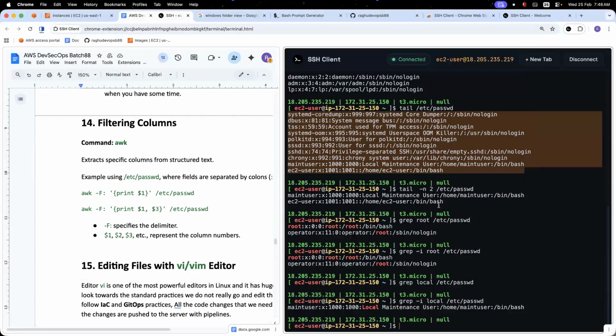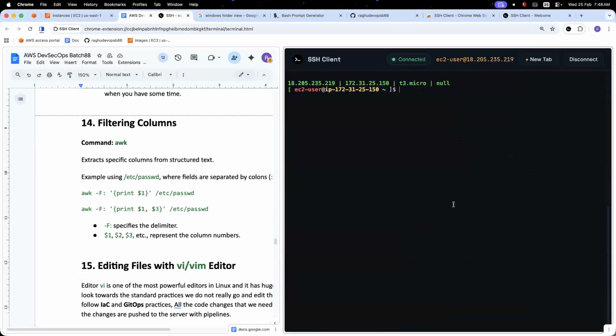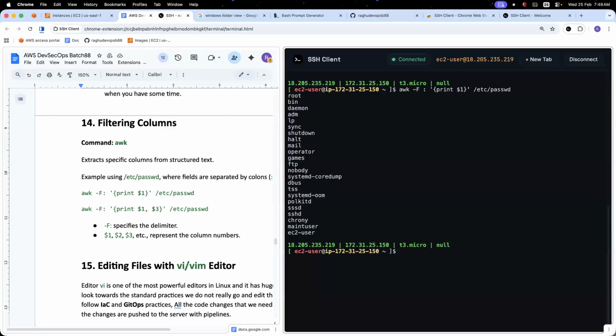Now, whenever you have a requirement of filtering the content in a column-based way, the AWK command is the one which will help you. In the AWK command, you have to tell what the field separator is, which is a colon symbol. If it is a comma, it is going to be comma. Then in single quotes, flower brackets, you have to put what you want to print. Print the first column, let's say, then $1. And what is the file name? /etc/passwd. So you get the first column of the file.